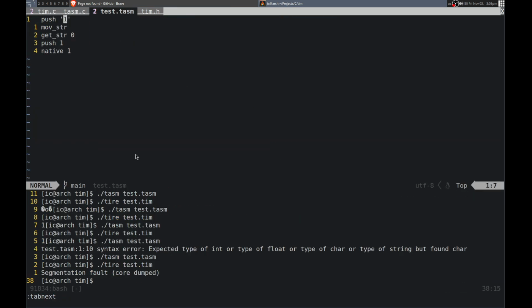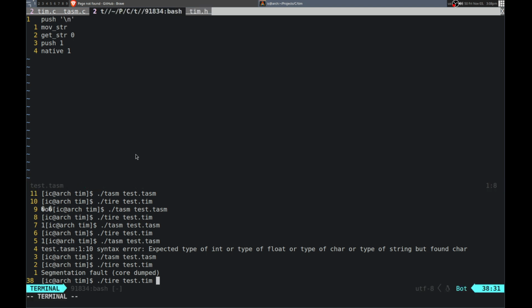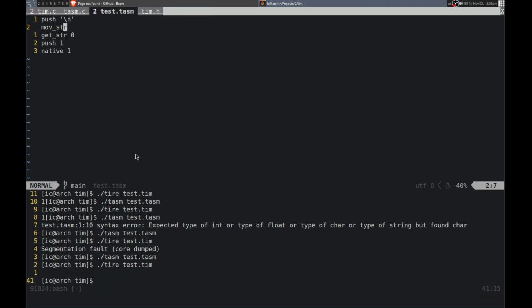So there's no new line, but we don't want to insert a new line by default. But basically, we can do that now. So we could actually make this just a new line. And then run that. And it just prints out a new line. So that is good, actually.